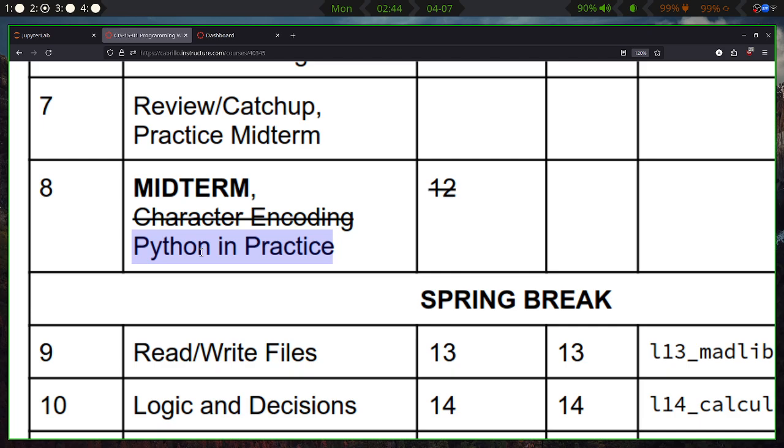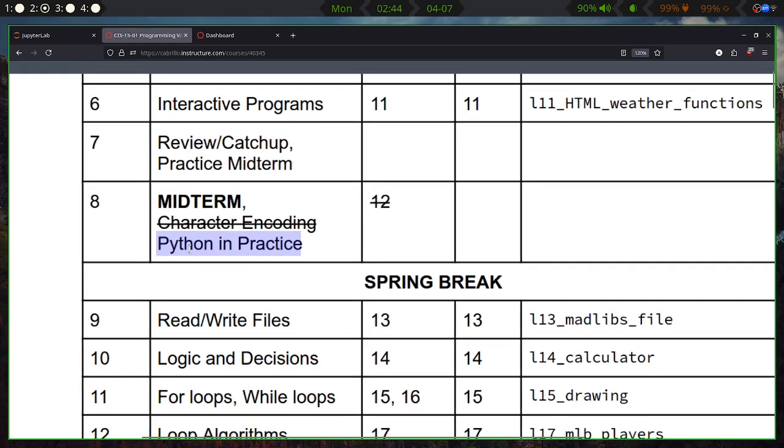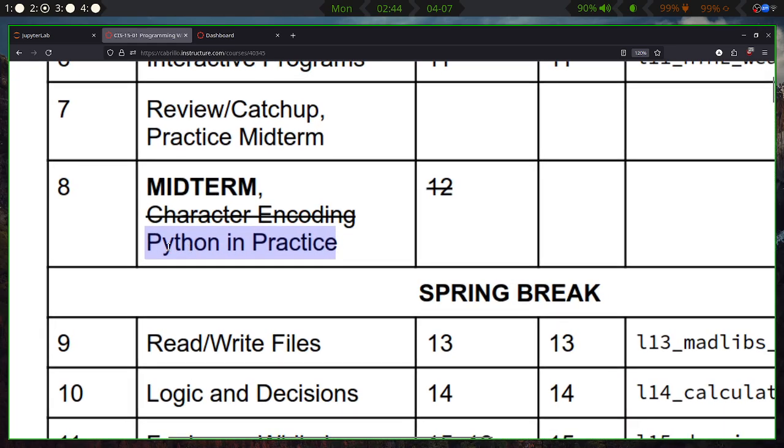Where's that at? Where's what at? The Python in Practice located? Is it located in the Jupyter? Good question. There is no notebook for this optional lecture. Oh, okay. How can we search? I have a recording on it.